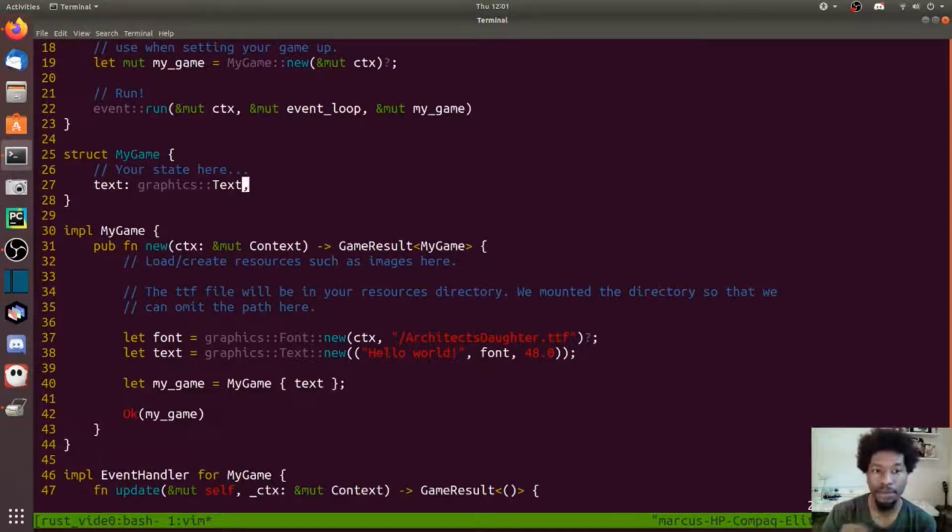earlier it said put your state here. Our state is going to be our text, and thus we have a new field called text, and it's going to be graphics text. So graphics text is what ggez writes to the screen.